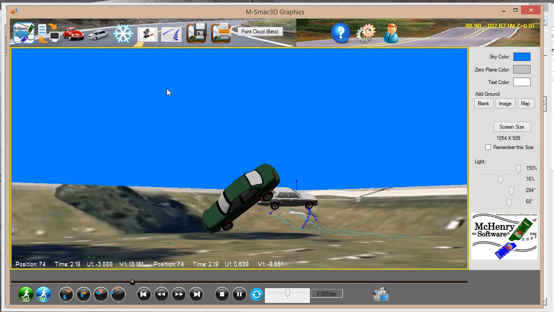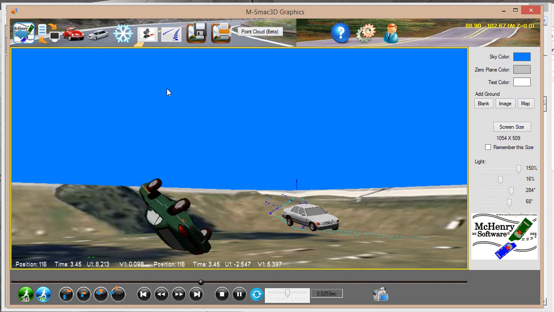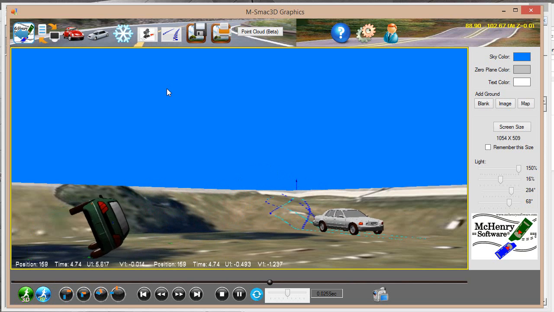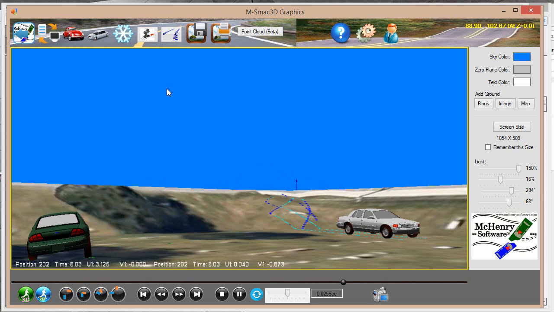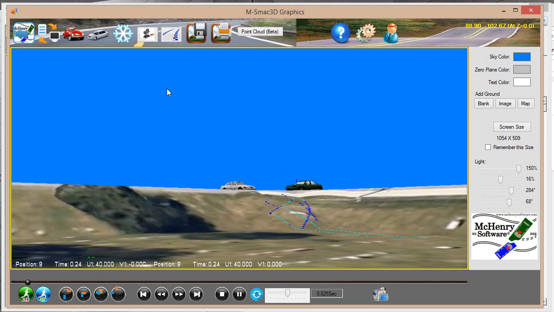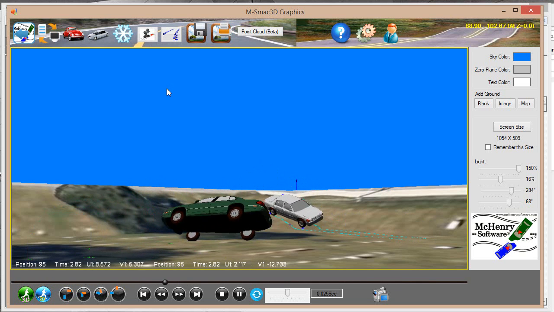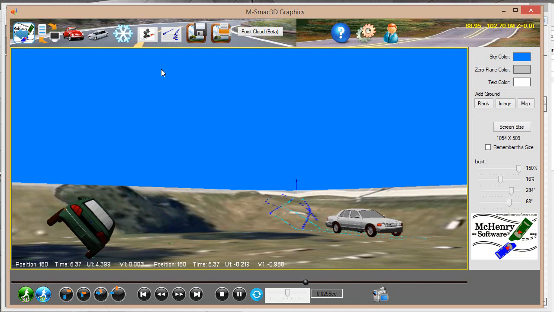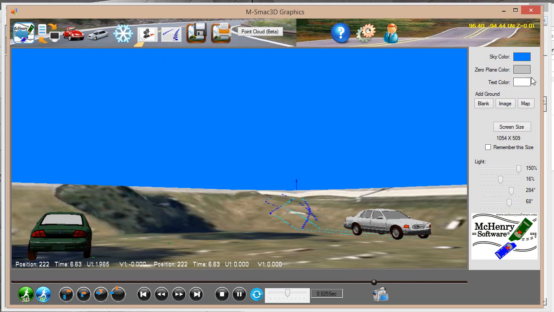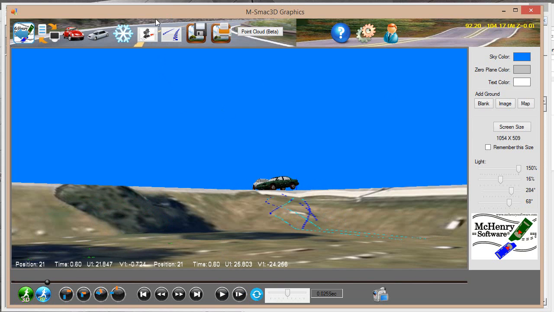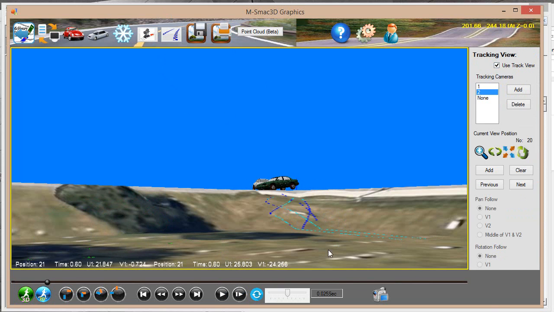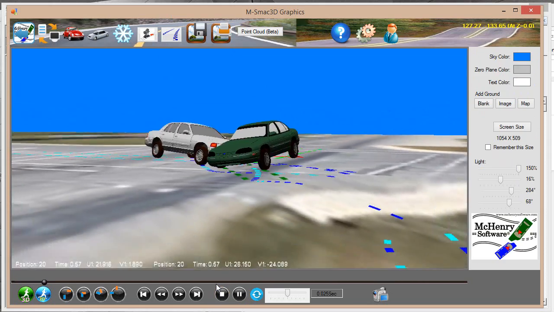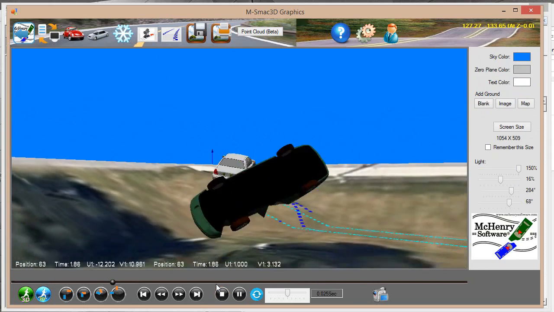Basically, with msmac3D, you want to bring in your terrain information, any bitmaps you have, any diagrams, DXF files, so that you put in your evidence, so that you're running your reconstruction on the actual evidence. Now, if we go back to the tracking view again, we hit pause, we go to tracking view, you'll see we go back to the view that we started this out with.